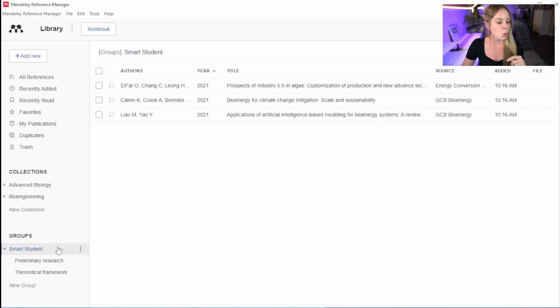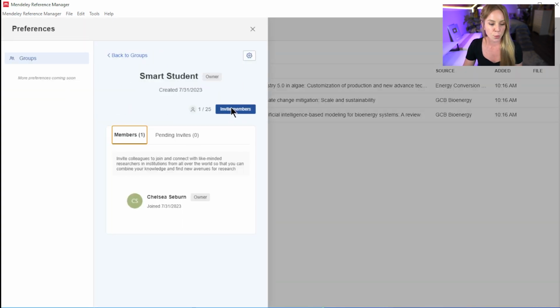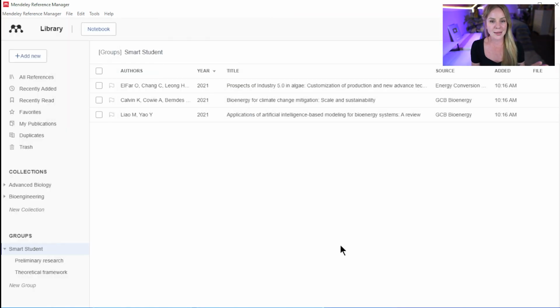To do this, you want to right-click the group, or you can select the menu option from the right, in which you're going to select Manage Group, where from here you can send out invites using people's email addresses. But that's officially the grand tour of how to use the Mendeley library.